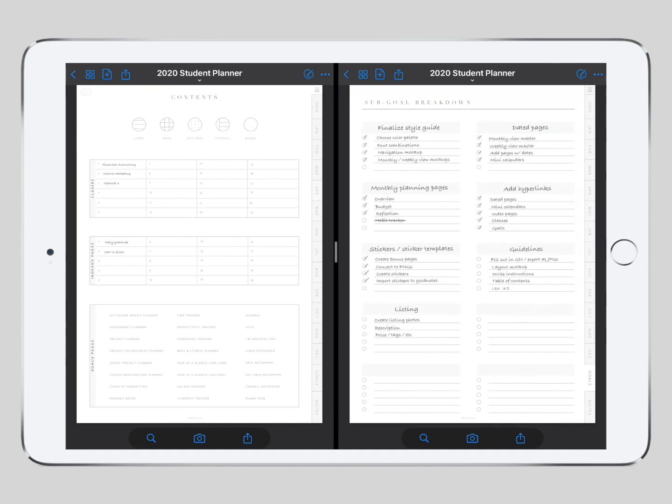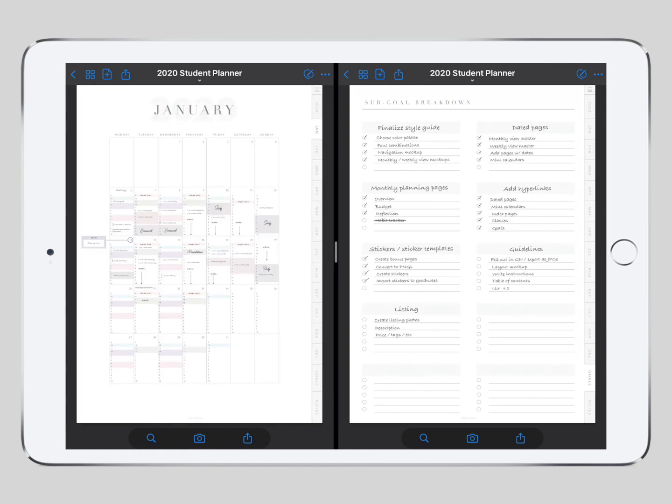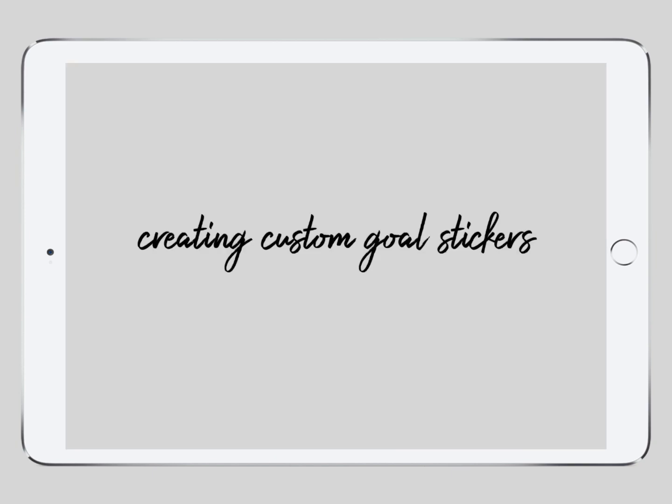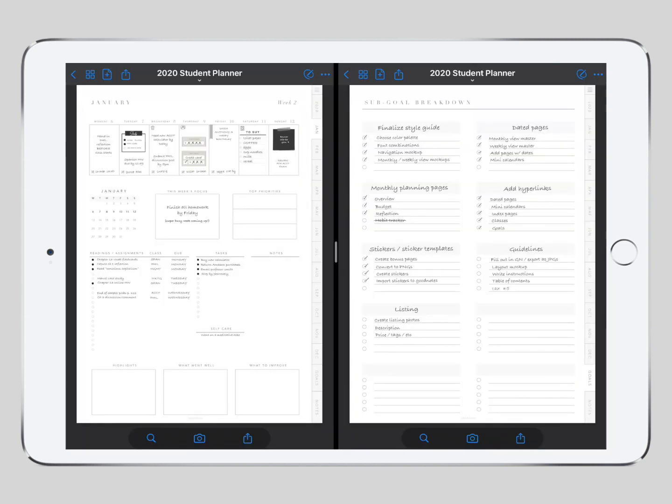Over on the left hand side, I'm going to jump to the month and then I'm going to jump to the week. One thing I like to do instead of rewriting all of these tasks and subtasks, I'll actually turn it into a sticker, and let me show you how to do that.